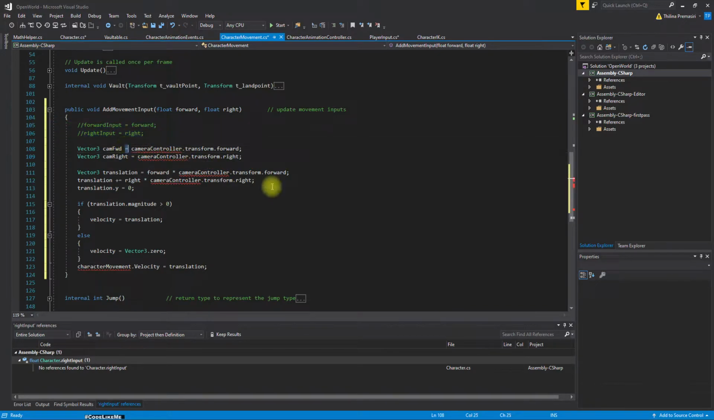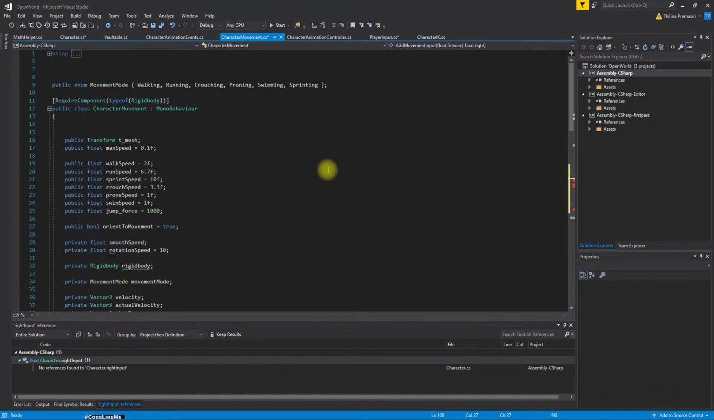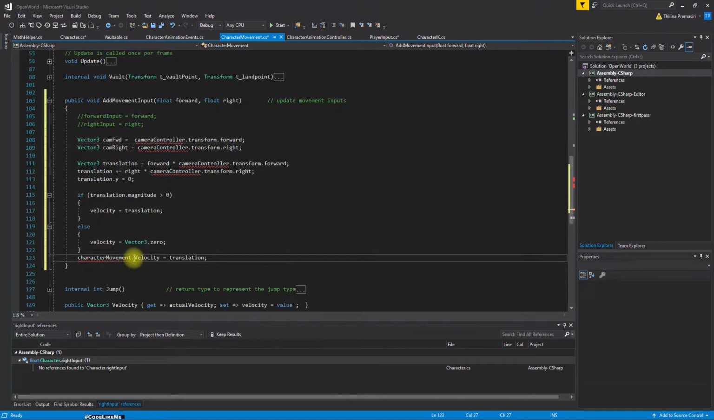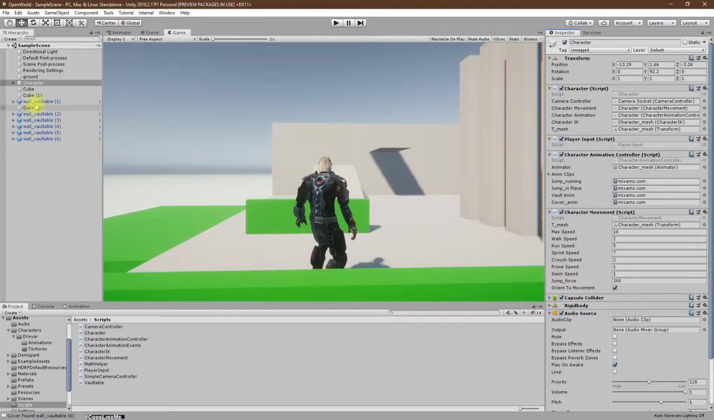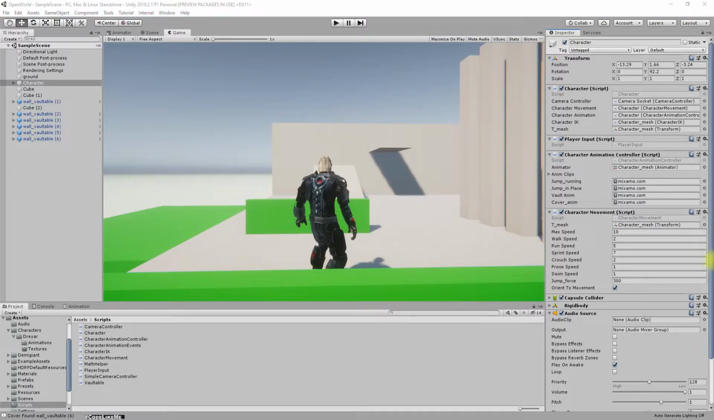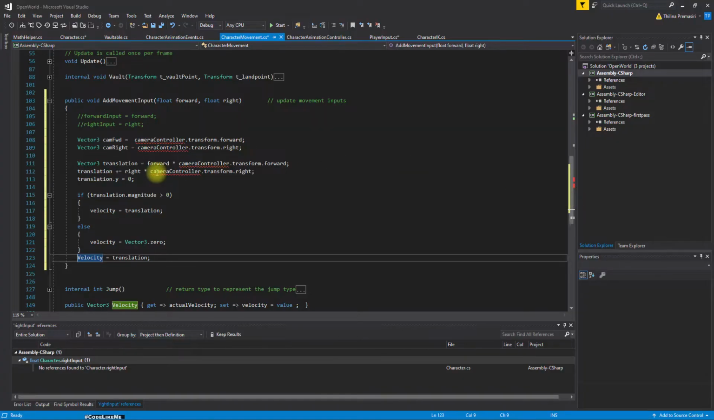Now, how to get the camera controller? I think I can do the same like this. We can solve this problem very easily. Just use the velocity directly. Okay, now we need a way to access the camera controller, which we have in the character class. Okay, let's create a variable for that.